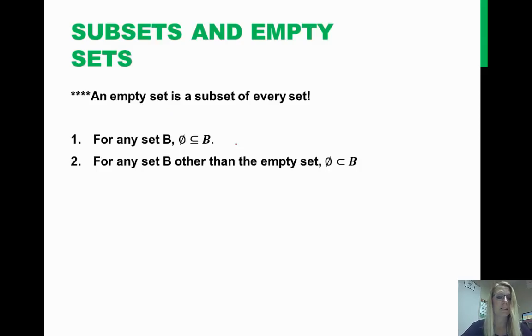Subsets and empty subsets. An empty set is a subset of every set. For any set B, the empty set is a subset of B. For any set B other than the empty set, the empty set is a proper subset of B.